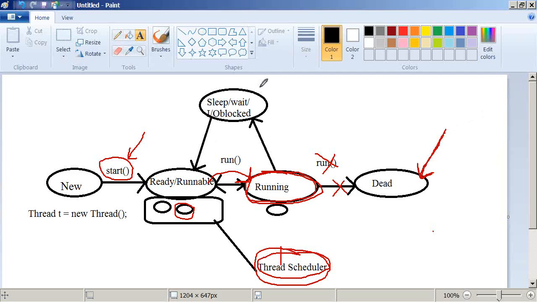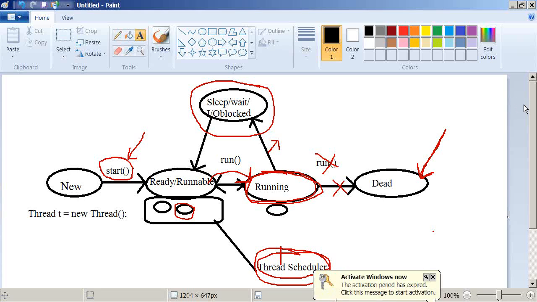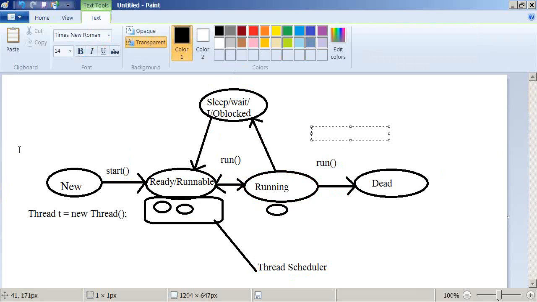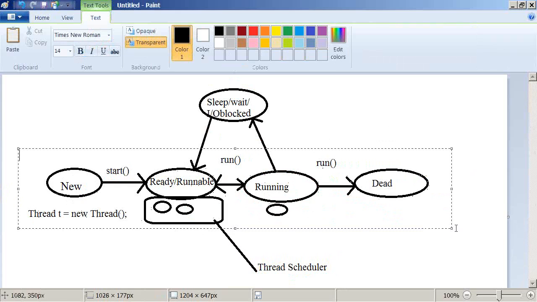Then there is a special state where, by calling some special methods on a thread object, a running thread can enter into what? A running thread can enter into this state, and if you want to do this, you need to explicitly call some methods on the thread object so that a thread can enter into this state. It is not by default. So these four states, I can say, are by default.